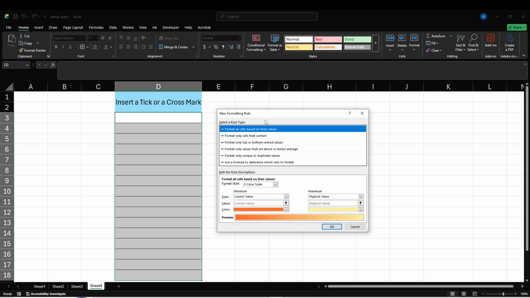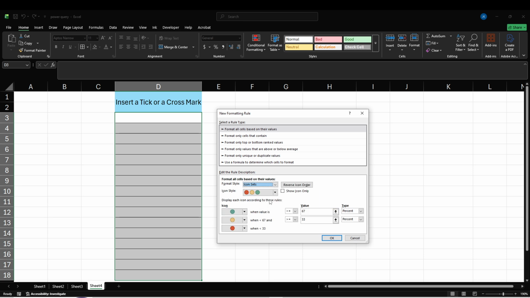In the New Formatting Rule window, choose the option labeled Format All Cells based on their values. This setting allows Excel to automatically display different icons depending on the cell values you enter. Next, locate the Format Style drop-down menu and select Icon Sets. Make sure to check the box that says Show Icon Only. By enabling this option, only the icons will be displayed, hiding the numbers themselves and creating a clean, focused look.